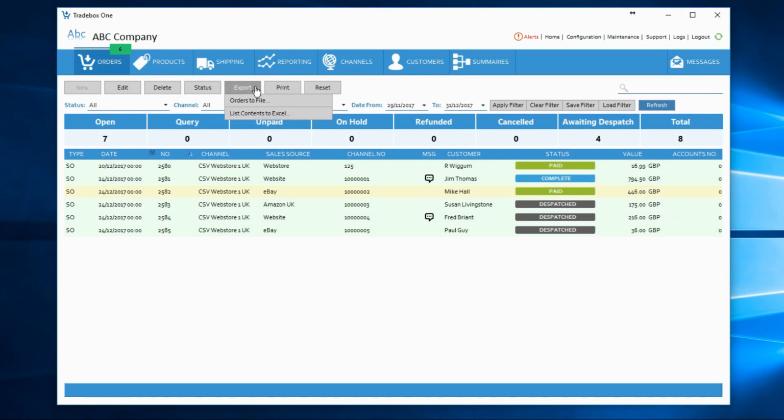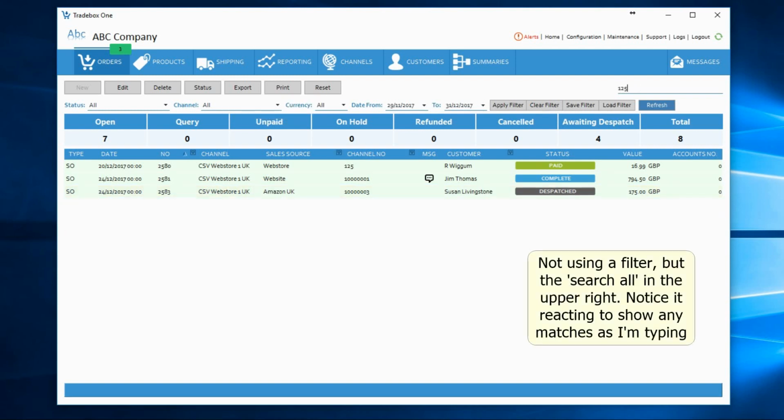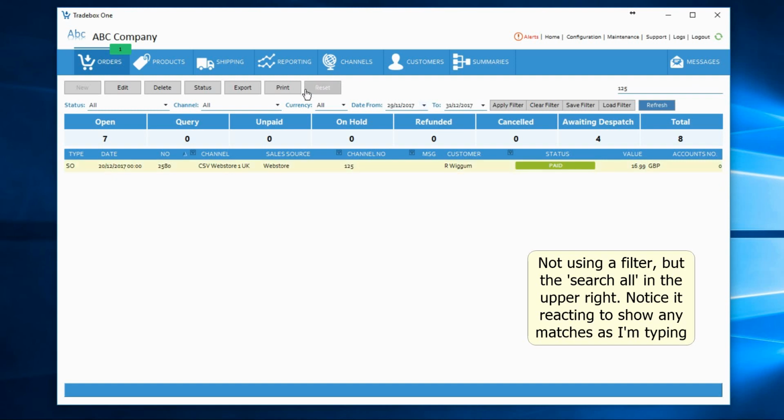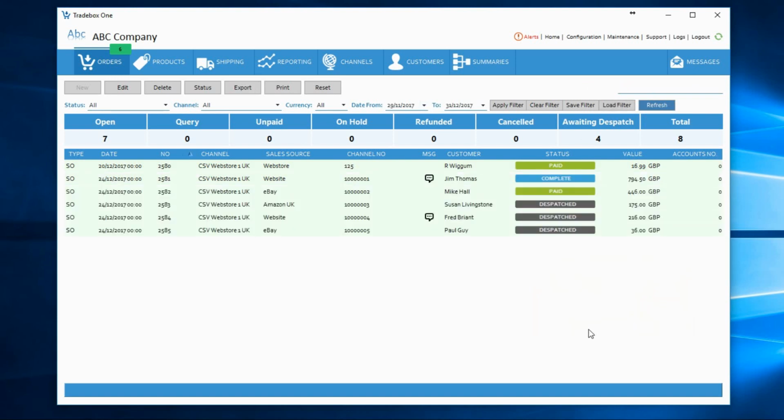Export will give me a couple of options. I can choose to send the orders to file, to create a CSV file of the records directly from the database, and that doesn't include any filters or sorts that I've got active in the screen. Or I can send the contents of the screen to Excel, which does immediately create a spreadsheet with the grid exactly as I've got it on the screen. So for instance, I had a filter set to only show me this one order. If I send the screen to Excel, that's all I'll get. And again, that holds true anywhere in the screen where you see those export buttons.